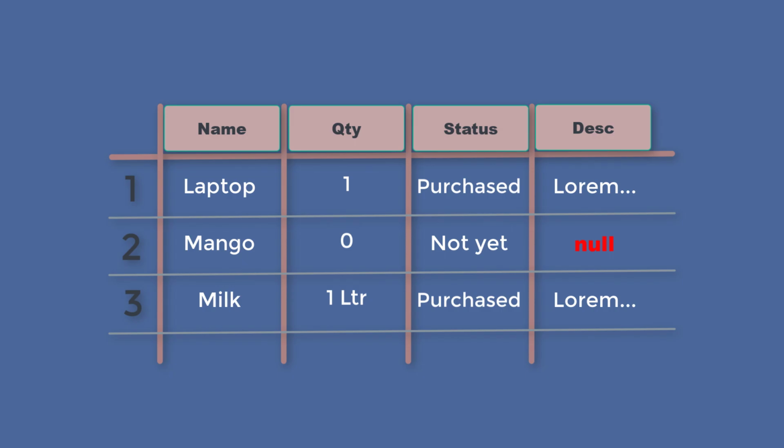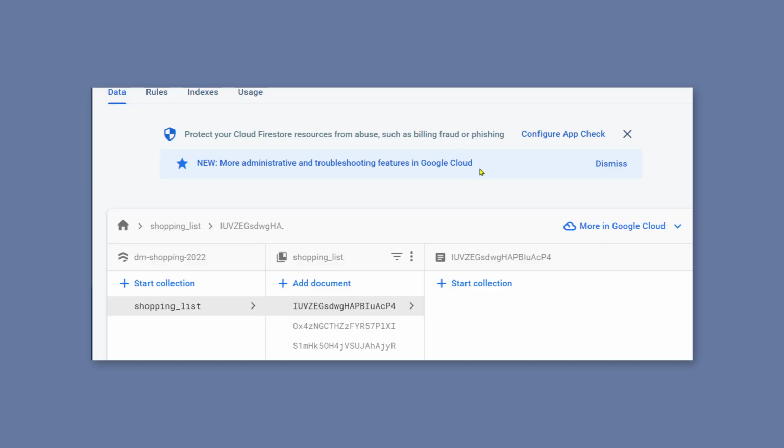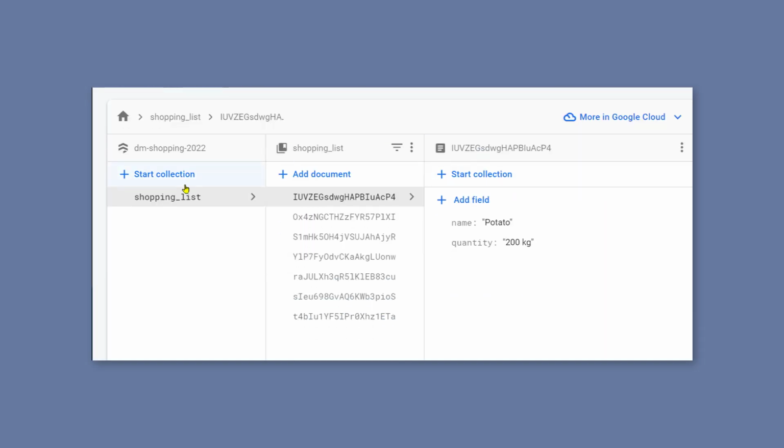In a similar way, in Firestore, we have to store the individual records inside a collection, and these individual entries of a collection are called documents. These documents contain the actual data to be stored in form of key value pairs.